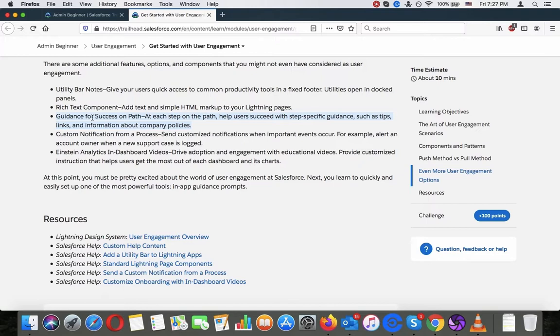At each step on the path, you help users succeed with step-specific guidance such as tips, links, and information about company policies. Custom notifications from a process send customized notifications when important events occur. For example, alert an account owner when a new support case is logged. Einstein Analytics in a dashboard. Videos drive adoption and engagement with educational videos. Provide customized instructions that help users get the most out of each dashboard and its charts.